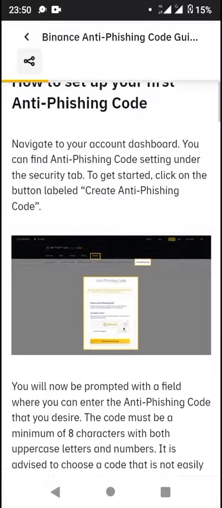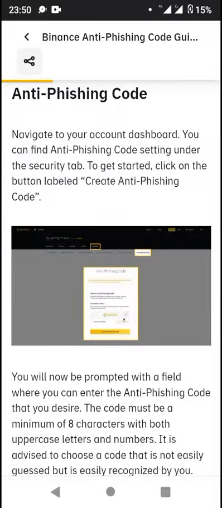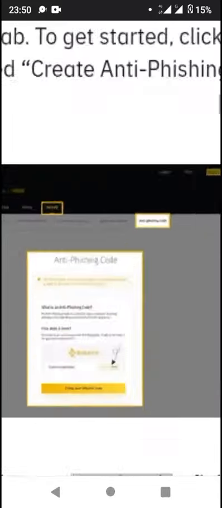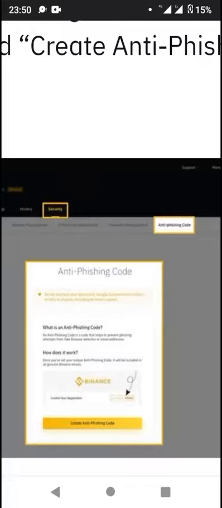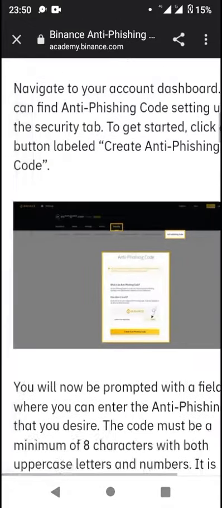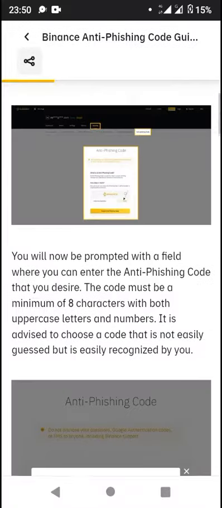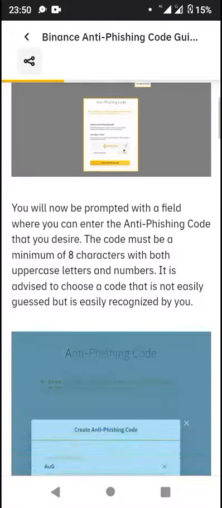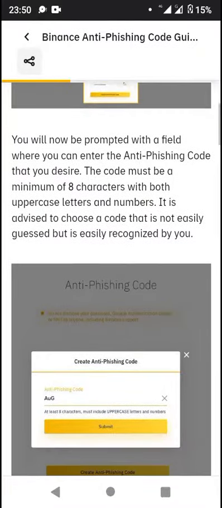Now, setting it up involves you completing your KYC, and you can find the anti-phishing code settings on the security tab. It says there's a point where it says create anti-phishing code. Once you click on it, this is the menu you're supposed to see on the security page. So you'll now be prompted with a field where you can enter the anti-phishing code that you desire.